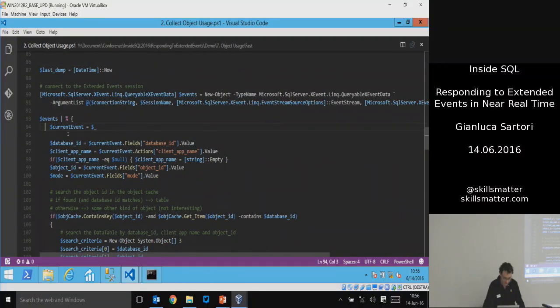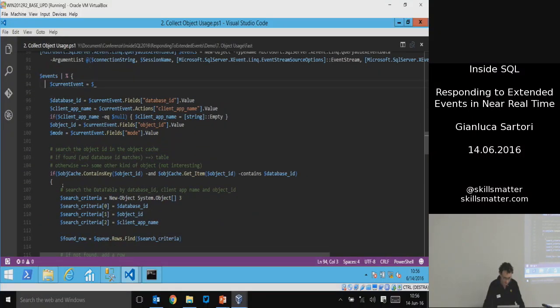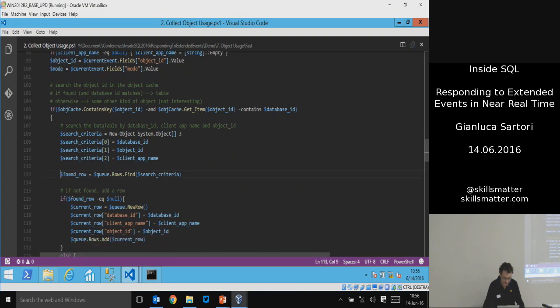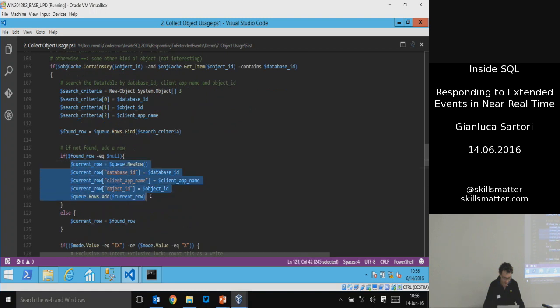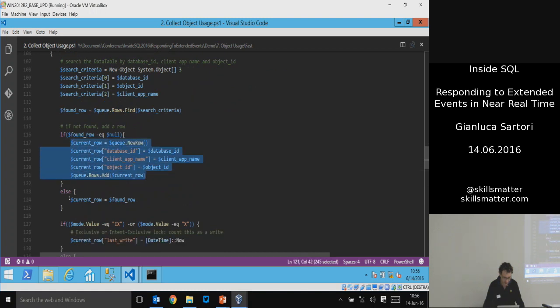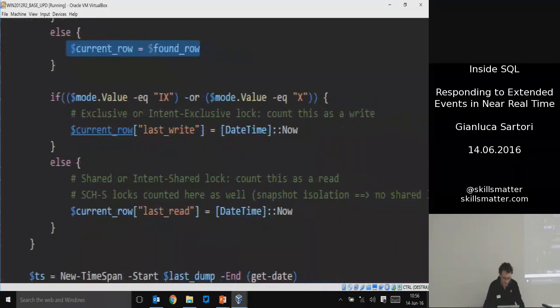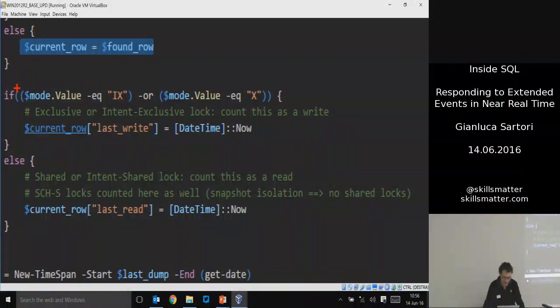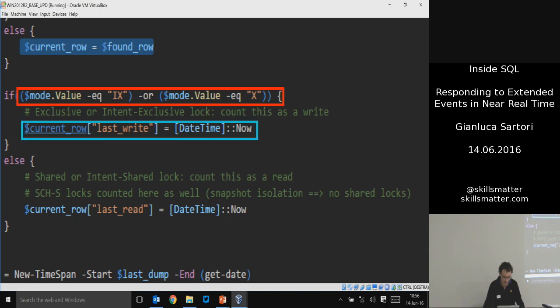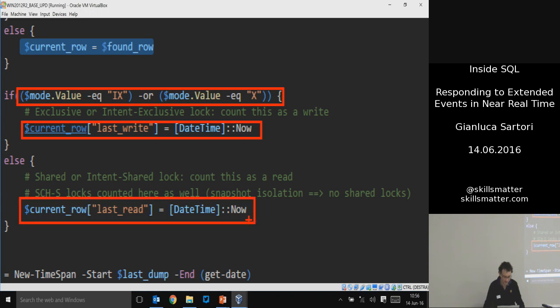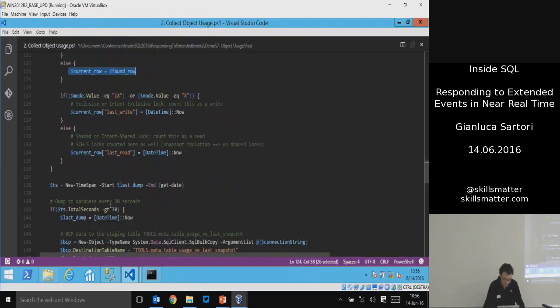So, for all the events, we will create a row. So if row not found, we add a row to the data table with this information. Otherwise, this is a row that we have found. And if the mode is exclusive or intent exclusive, we update the last write column. Otherwise, last read.